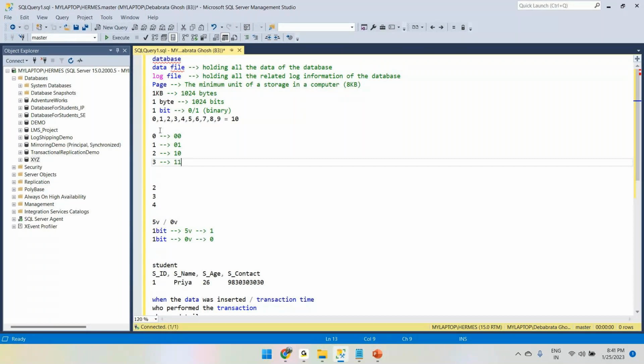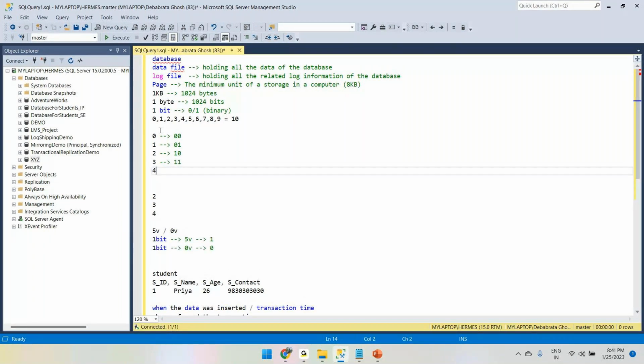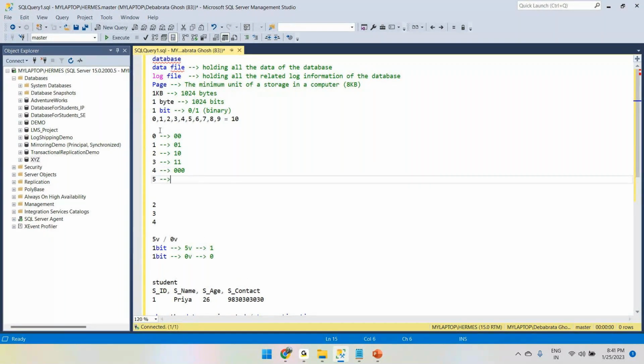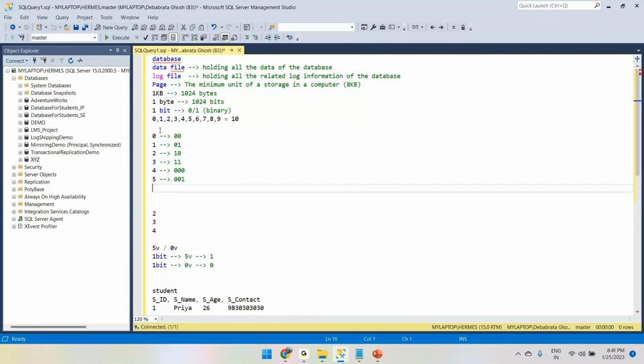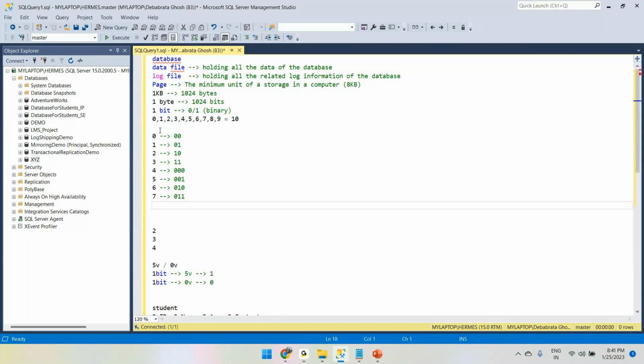All right. Now what about 4? 4 in binary will be represented as 100. 5 in binary will be represented as 101. 6 in binary will be represented as 110. 7 in binary will be represented as 111, and so on and so forth. 8 will be represented as 1000, right? So that's the entire mathematical world of binary.